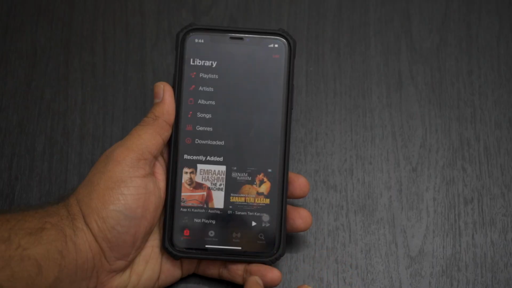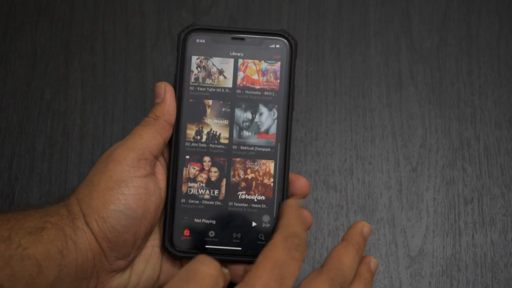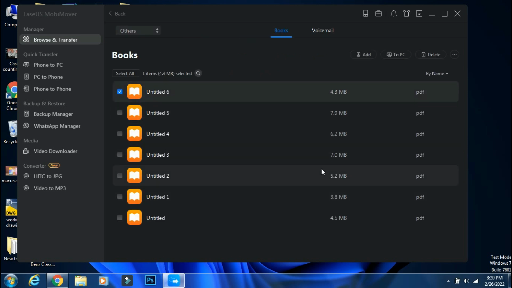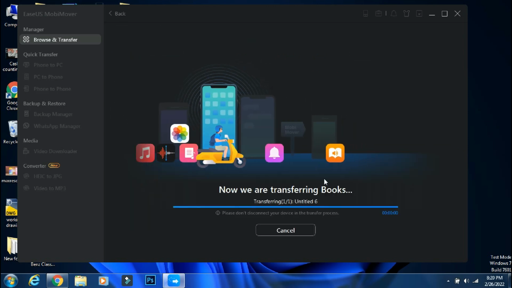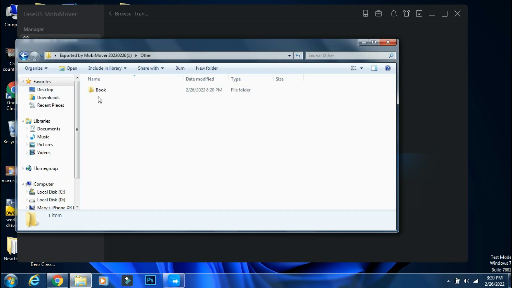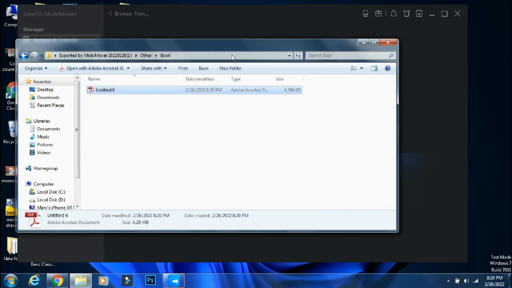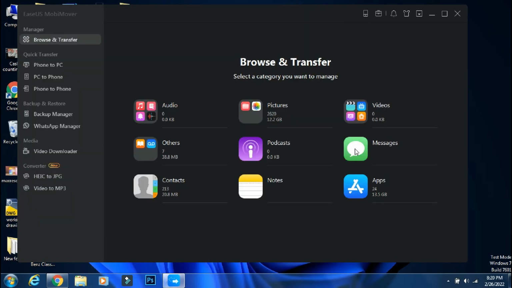So you don't need to be dependent on your Apple Music subscription for high quality audio playback. You can also transfer PDF or iBooks as well. Just select them and click to PC, or if you want to add new files, then you can click the add button. So this can be really helpful because you can keep a copy of some important documents on your iPhone as well as on your PC to prevent any issue in the future.